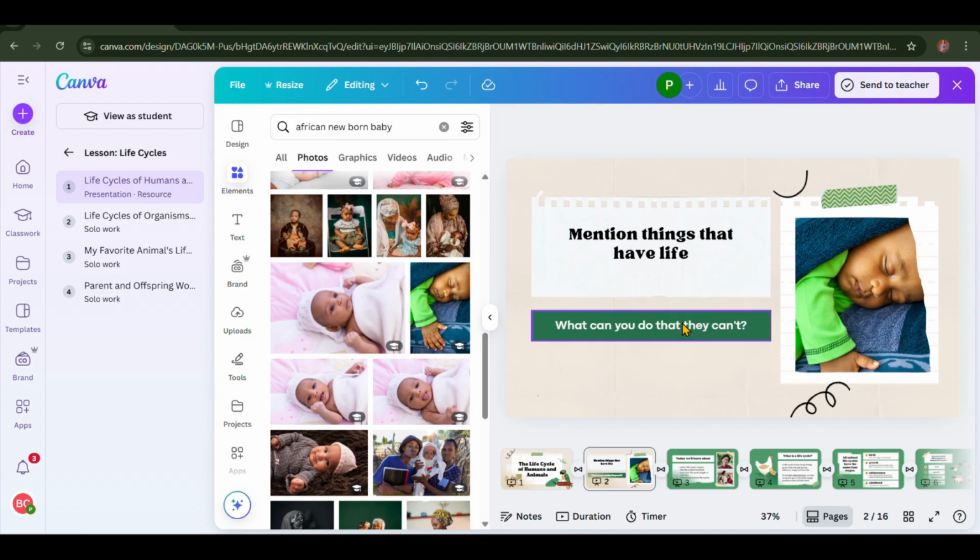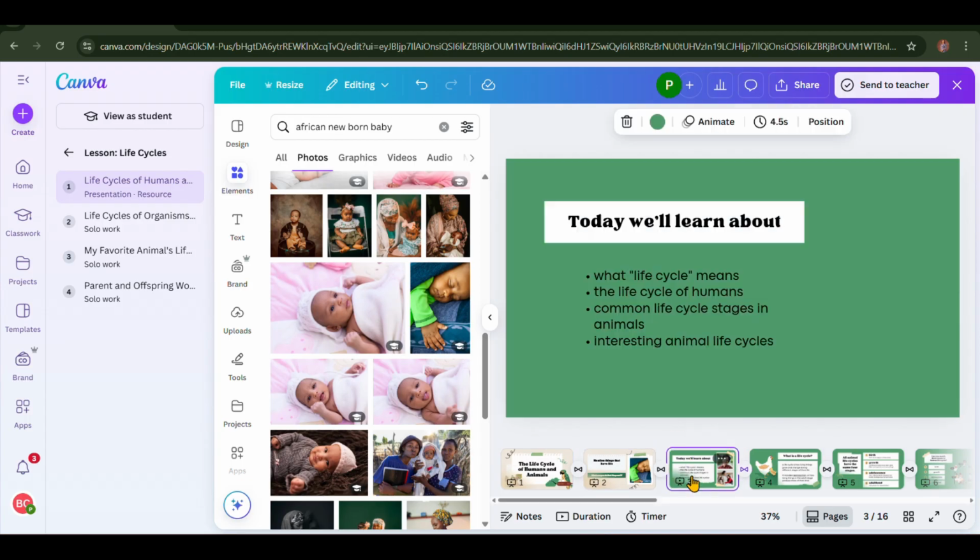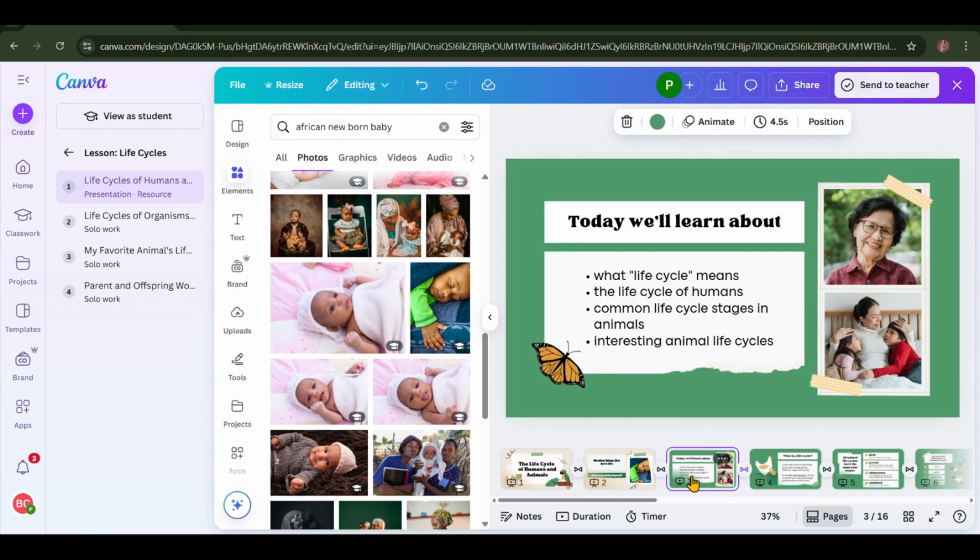So we say mention things that have life, and if you want to buttress your point, you can say what can you do that they can't. So you allow your students to make their responses and contribution. So this is for slide 2. We move over to slide 3, and based on their responses, you now introduce your topic. Today we learn about what life cycle means. Okay, the life cycle of human, common stages and the rest.